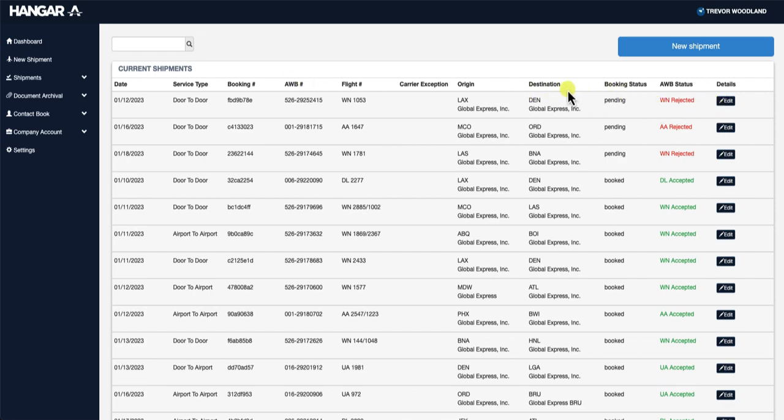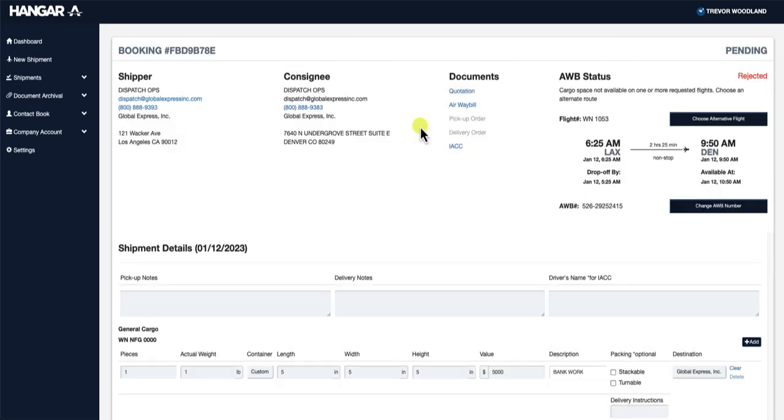And to do that, let's go visit the operations tool. And to do so, we need to click the edit button. So click. Here in the operations tool, you'll notice over here on the right hand side that it says airway bill status rejected, cargo space not available, please choose alternative flight. So right next to our flight number, we have this button that says choose alternative flight.